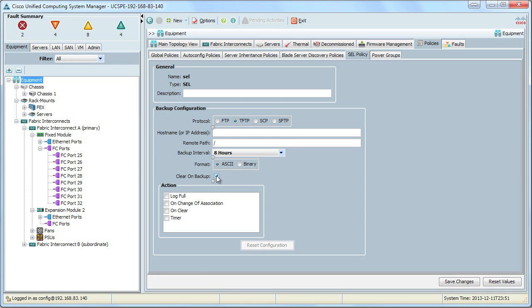By the way, you can also have actions that trigger this backup process. So you could choose never to do it on a certain interval. You could choose to do it when the log becomes full or when the log has been cleared, it triggers the backup. Okay, so we can do this on set intervals. We can do it on certain actions. The policy that makes sense for your troubleshooting environment in the UCS is obviously going to depend heavily on how you're using your UCS and how many event log entries you tend to see and things of that nature.